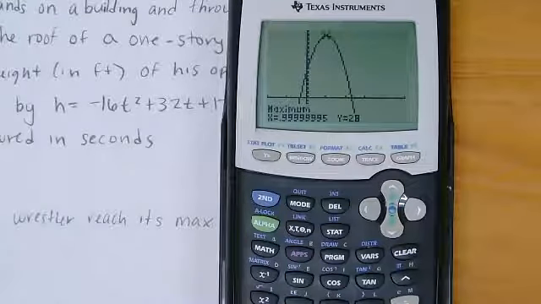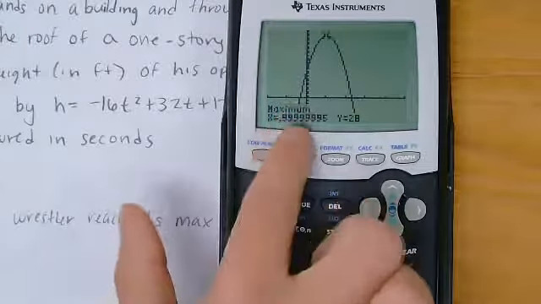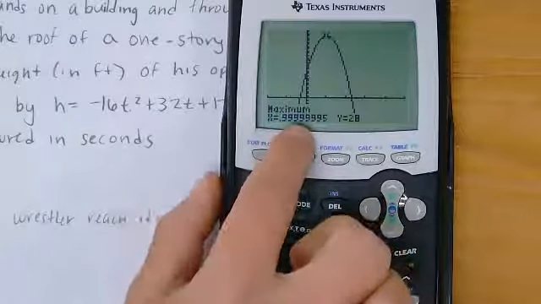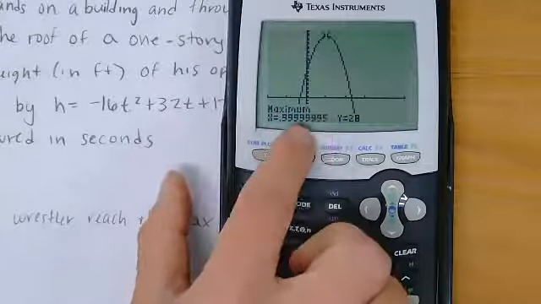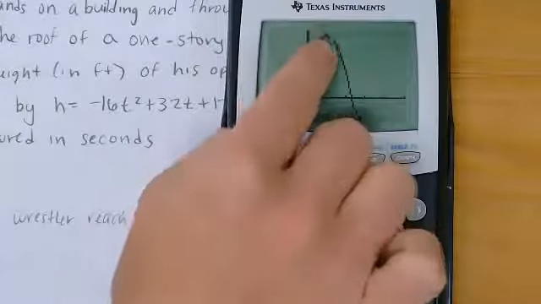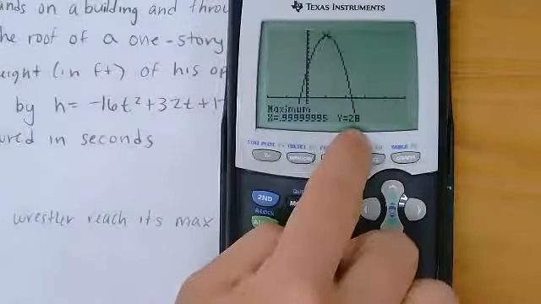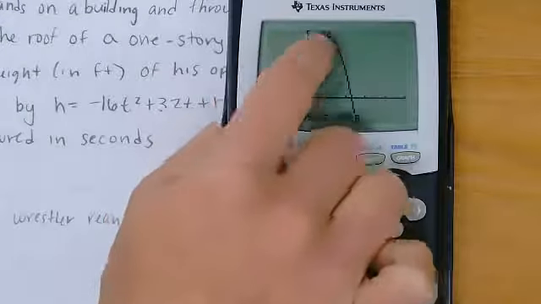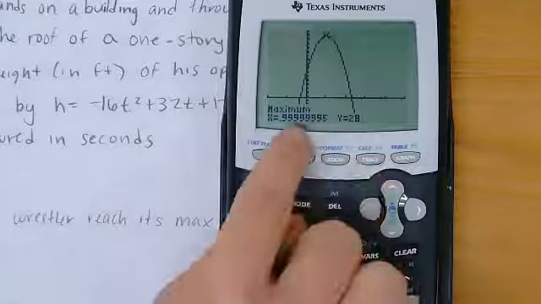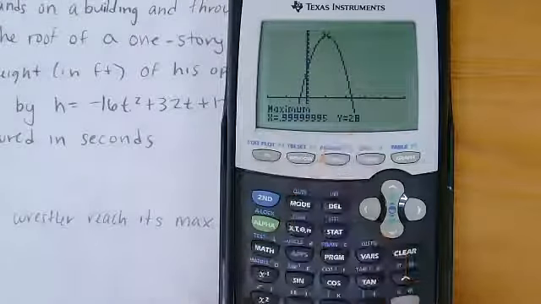All right, so what do we get? We get 0.999999999. What is that essentially, 0.999? That's 1 second. So at 1 second, we're at our max value of 28 feet, which makes total sense because remember we set our Y value to be 30 and we're slightly below that. So at 1 second, we're at our max height of 28 feet.